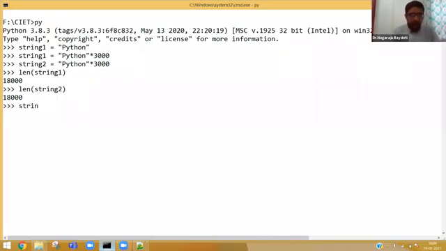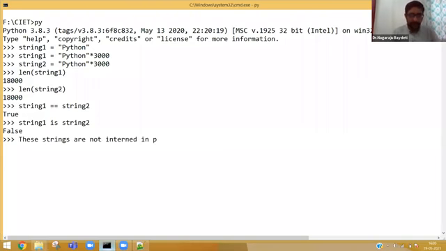Now, when string 1 is equal to string 2, obviously because each and every character in string 1 and string 2 are the same, it will give true. When I type string 1 is string 2, it gave false because this string is not interned. These strings are not interned in Python. That you should be very clear. Let me take the screenshot.